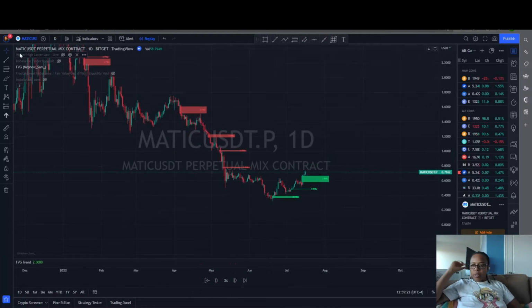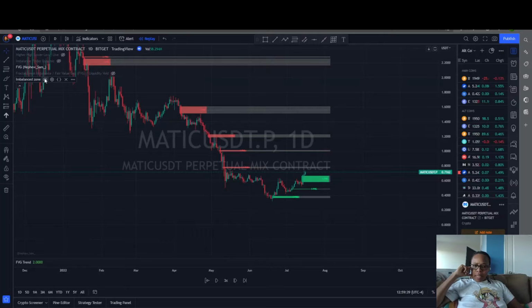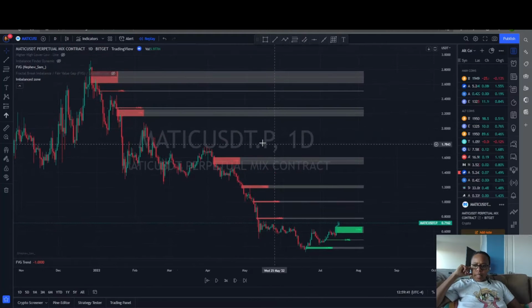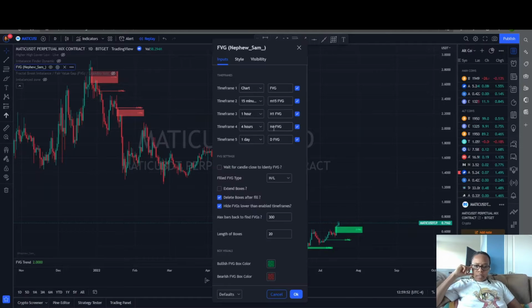And I've had my trusty imbalance finder dynamic that I've been testing out, and I like that one too. But this FVG draws the imbalances out for me, and I don't have to do it myself. So yay. There's also this other one called imbalance zone, which actually mirrors what the FVG does. The only thing it doesn't do is tell me the time frame for it, right? So I'll turn that one off and let's take a look at this guy.